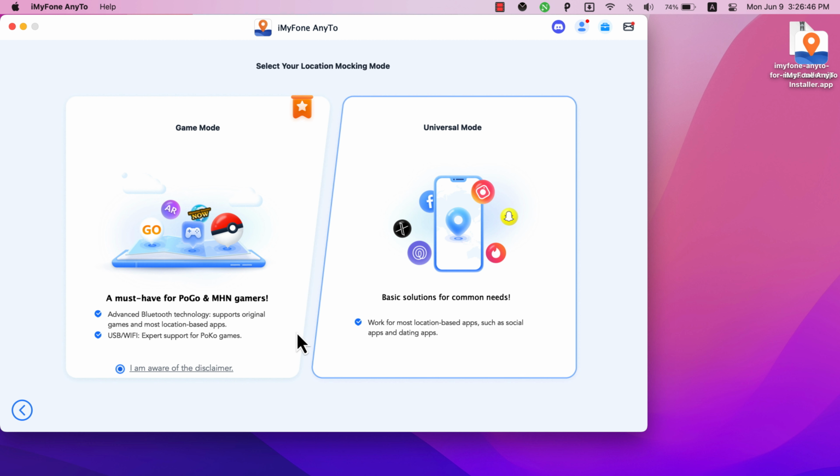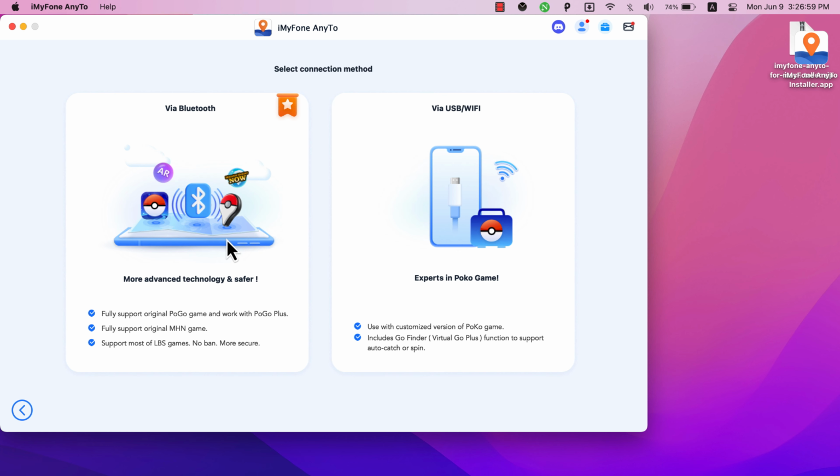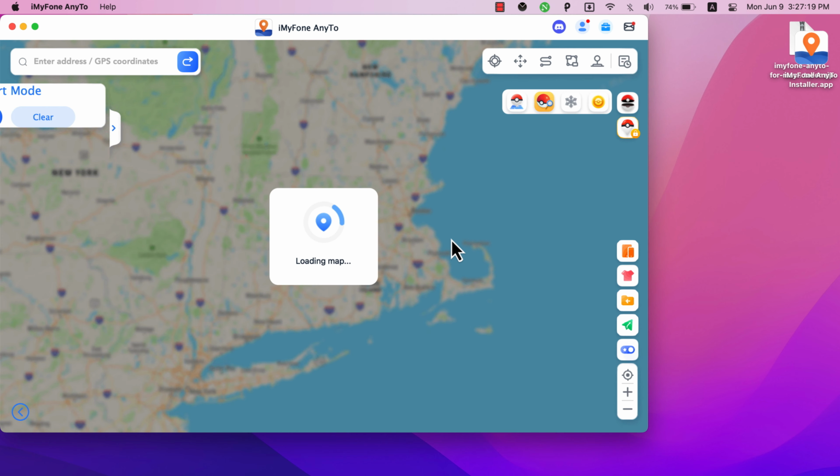Here choose the mode you want to use. If you want to use the software for games, select game mode, and for the other social apps, use universal mode. I will use game mode. Here select the connection method. You can use via Bluetooth or via USB and Wi-Fi. I will use via USB and Wi-Fi.